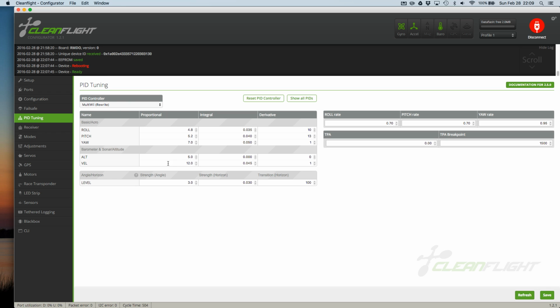The PID tuning, here's where you put in your roll, pitch, and yaw. Let me see if I can hide unused PIDs. Like I said, I mostly use multi-WAAAY rewrite. I have all of the PIDs that I've tuned up real nicely on the Krieger here. Here's where you would change the strength of your horizon angle and the transition of your horizon modes.